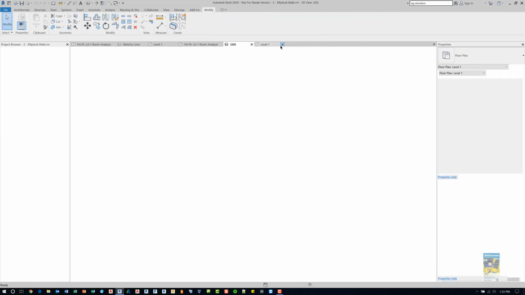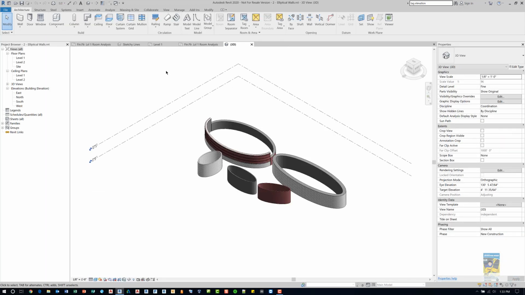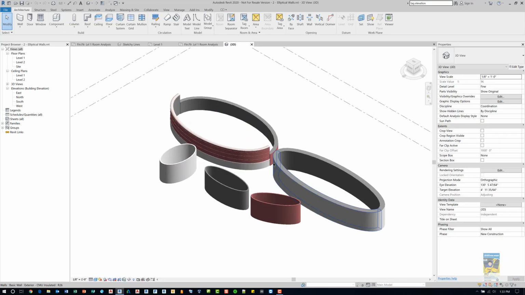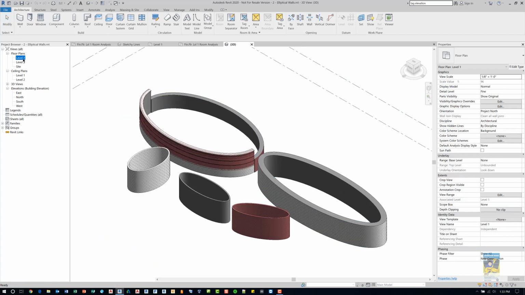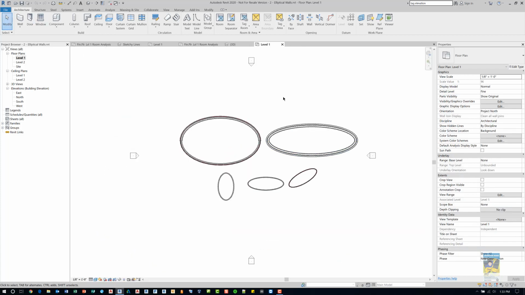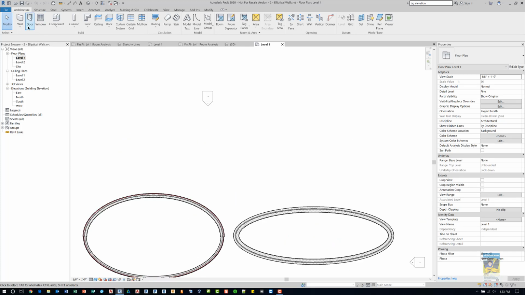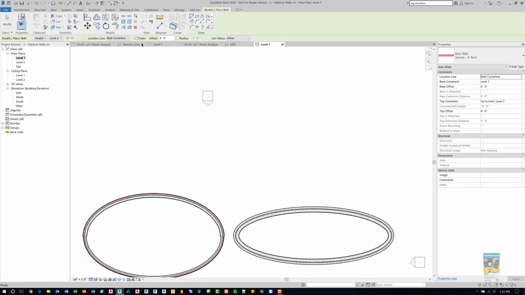Let me go ahead and close this file. The next new feature are elliptical walls. So I have some drawn here. And if we head over to a plan view, this is pretty straightforward. All you're really doing is starting the wall command, going into the contextual draw panel, and there's an ellipse command right here. Click it, and the command line in the lower left corner will say click to enter ellipse center.